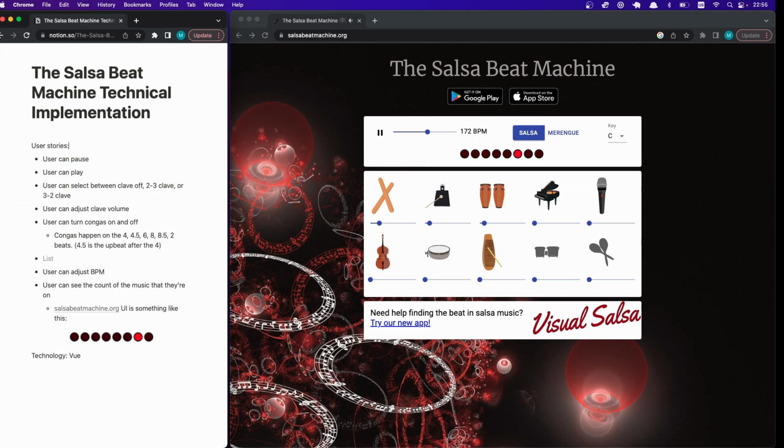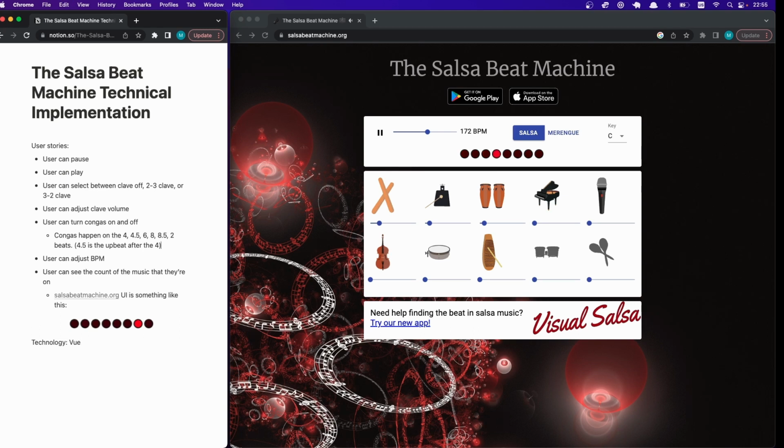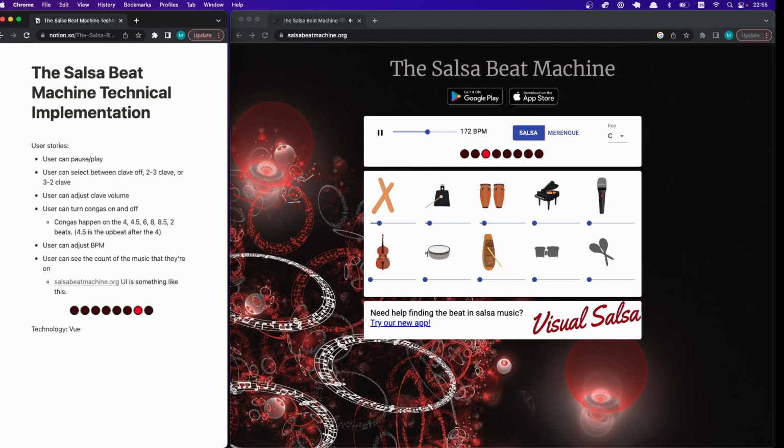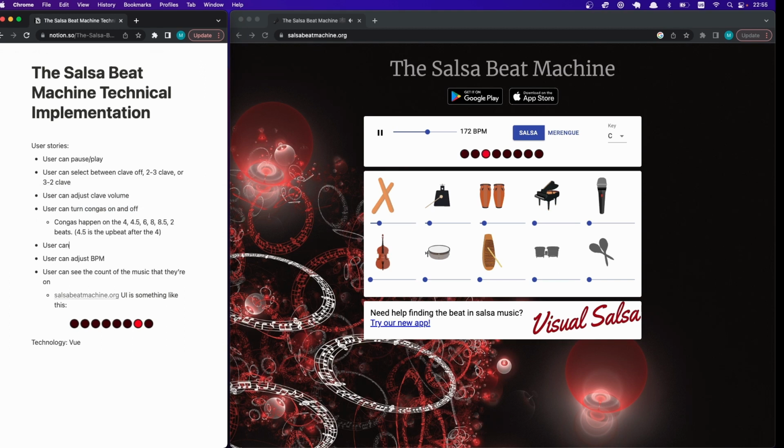User can pause, user can select, user can pause and play. I'll just make that one component. User can select between clave off, 2-3 clave, or 3-2 clave. So I'm envisioning it to be some drop down somewhere. User can adjust the clave volume, okay? And then user can turn congas on and off. User can adjust conga volume.